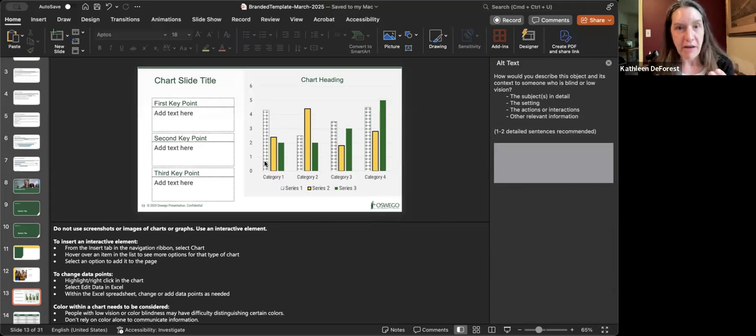If colors within a graph or chart are too similar, someone who has low vision or color blindness may not be able to distinguish those 2 colors. So we recommend using patterns or outlining a color with a separate color, outlining a color with black to make sure that it can be distinguished.